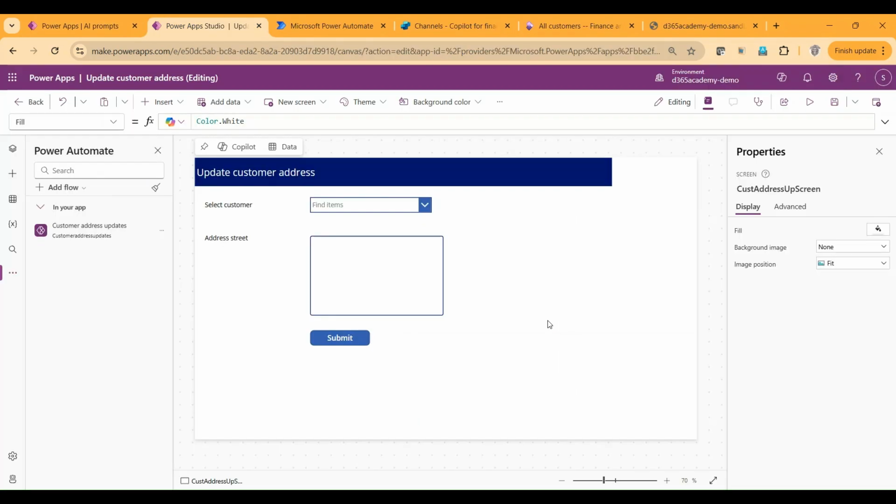Okay, let us now call this validation from our Power Apps. It's very simple. I have provided a customer drop-down and a multi-line user input for the street address. You can give any address with state, city, postal code, country, county, anything, and click on submit. It's going to validate whether this address is correct or not by calling this Power Automate flow.